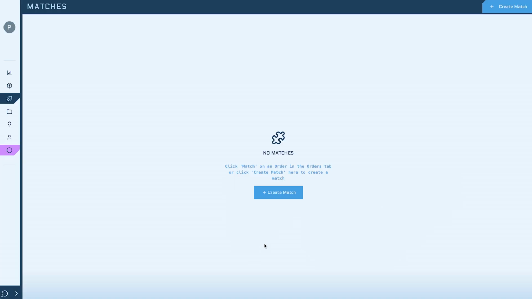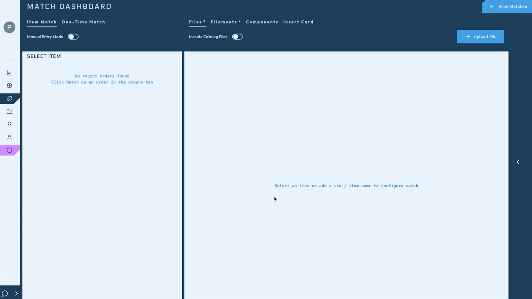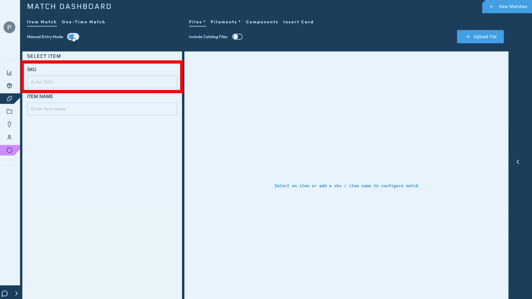In this video, we are going to cover manually creating a match using a SKU. Starting on the Matches page, click Create Match, then flip on Manual Entry Mode. Teleport uses SKUs to accurately match a 3D model to its corresponding listing.